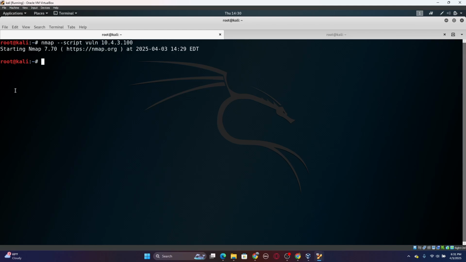We can also do any combination of these things. So just as an example, if I wanted to do a stealth scan but still get the versions of everything, I can still do an nmap.